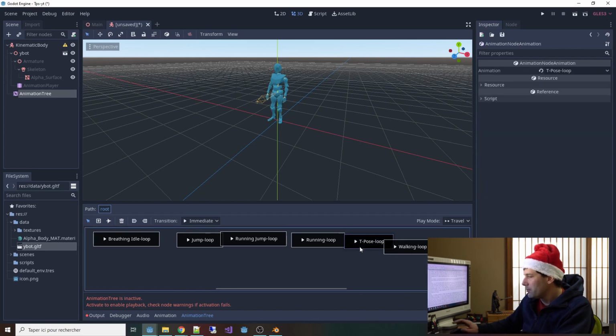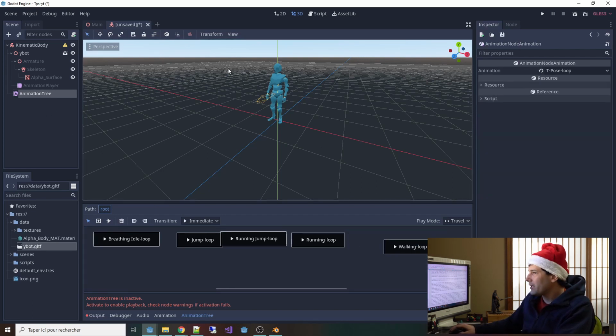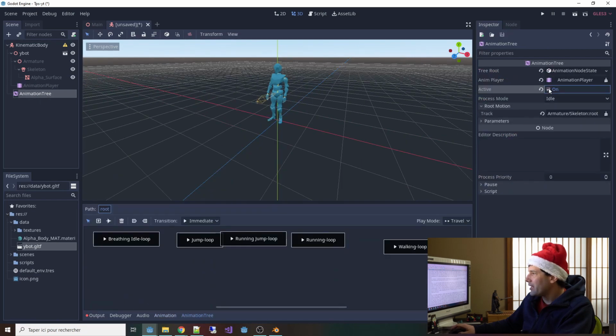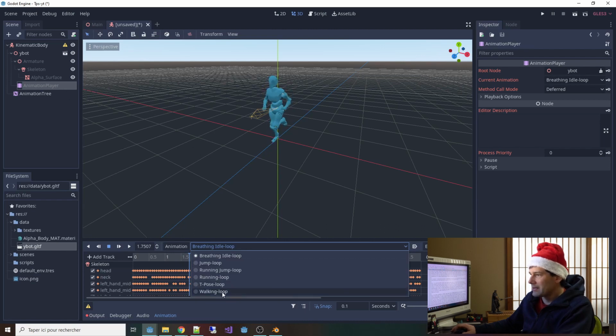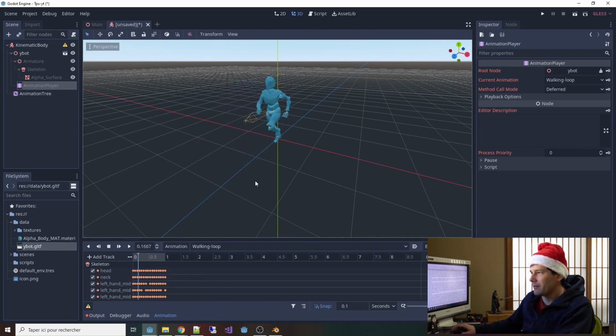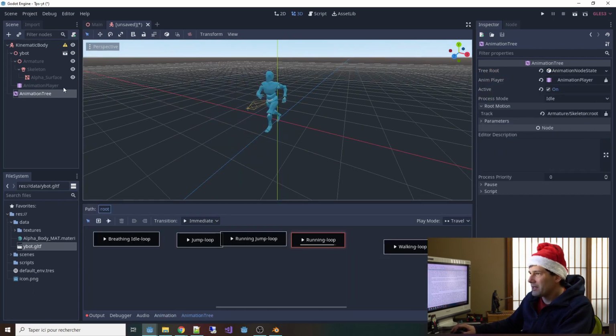Well, actually, we don't need the T-pose. Now, if you want to test it, you can just click on the animation tree and make it active. And you can click the little play button to see if everything is working fine. Now, one thing to be careful is don't go playing animation in the animation player and in the animation tree at the same time, because that's going to create some very weird issues. If you want to test an animation in the animation player, just uncheck the active from the animation tree.